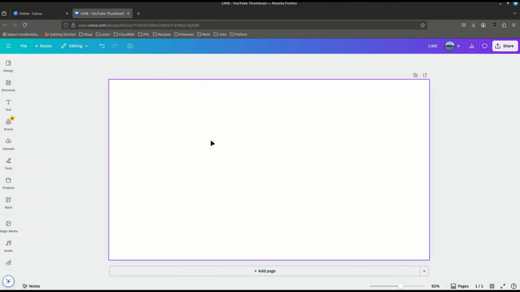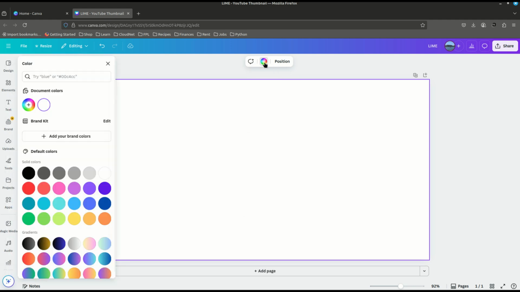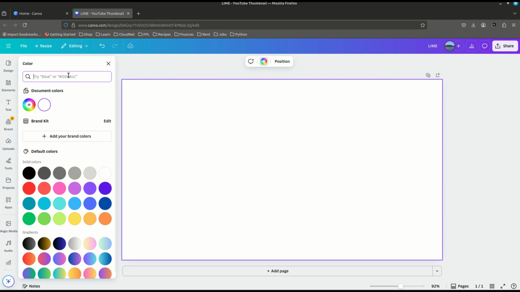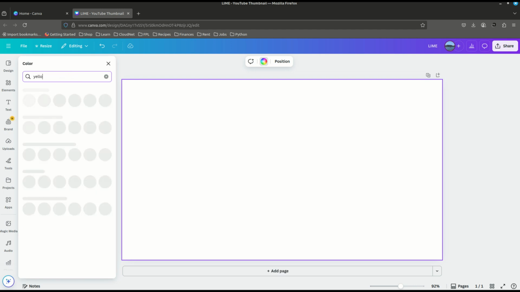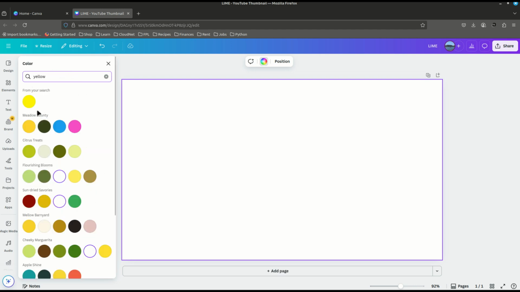Okay, so the first thing we want to do is to change the color of our page. So we select the page and then we'll go to the color palette. Okay, so I want to work with yellow for this video, so we'll search for yellow. Okay, then select that.